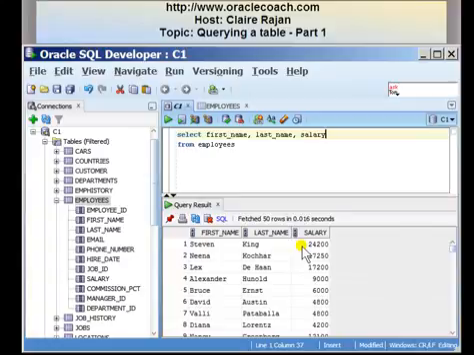This was part 1 of querying a table where I showed you how to retrieve all the data from a table and to retrieve specific columns from a table.